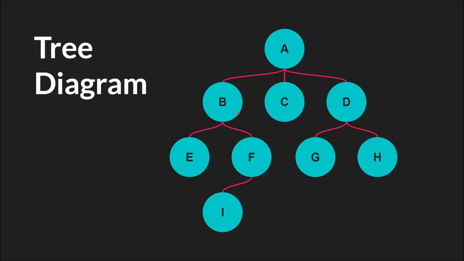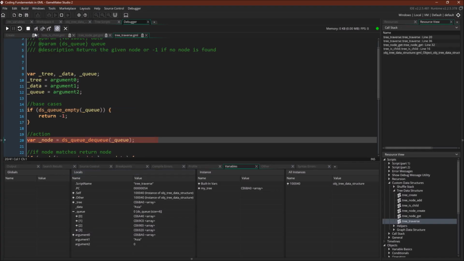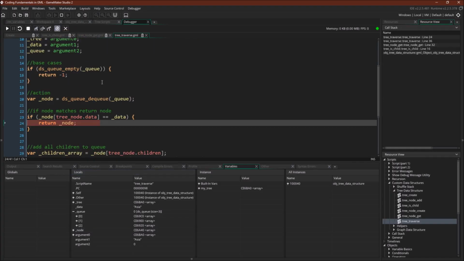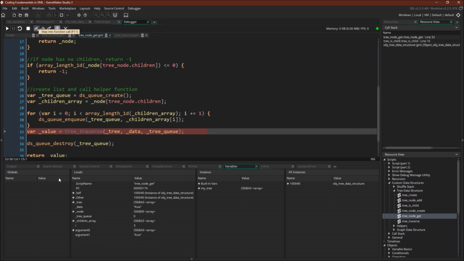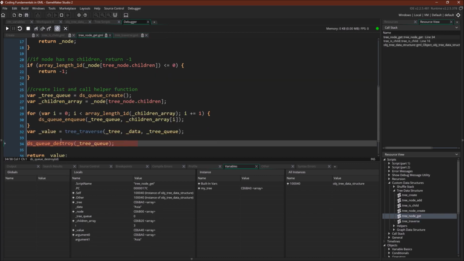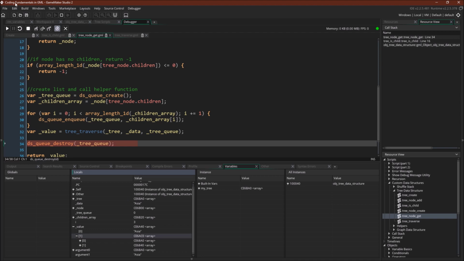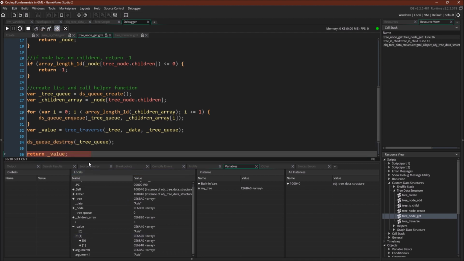So our queue has B, C, D originally. Then we popped B off and added E and F to it. So it has C, D, E, and F. So queue not empty. We continue. Go in. Is there a match? Yes. And so now everything pops off. We have our value. Here we go. We have our value, Asia. That's what we're looking for. Asia. We destroy our tree.